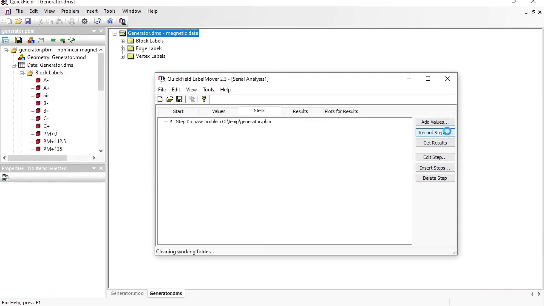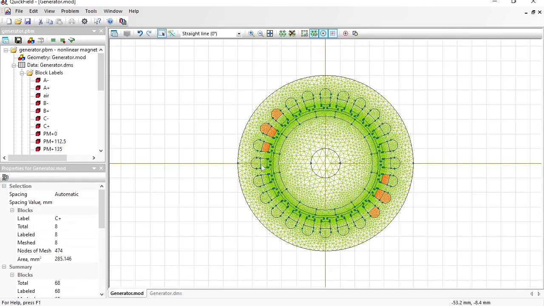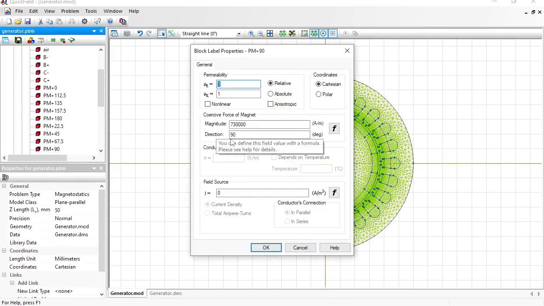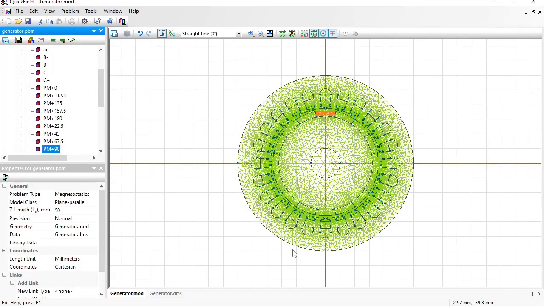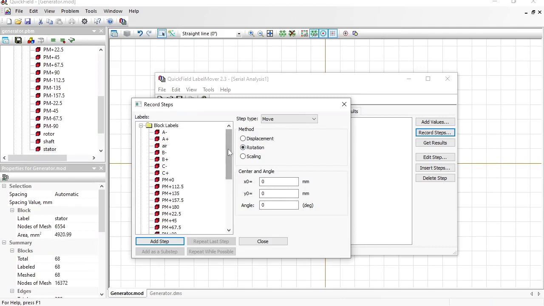Steps, record steps. Well, I can rotate the rotor. But if I rotate the rotor with permanent magnets, I should also correct the magnetization direction of the permanent magnets. So I'd better keep the rotor motionless and rotate the stator. So in label mover, I'm going to rotate the stator by 1 degree.